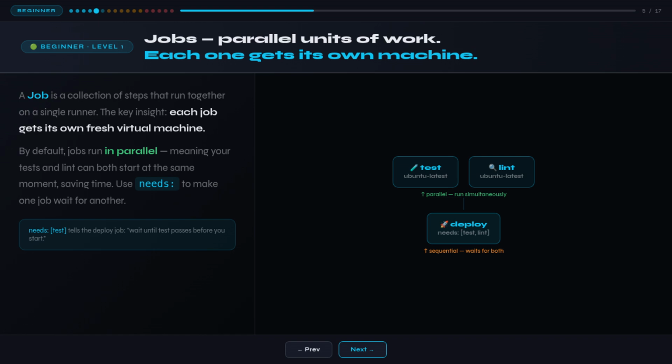But sometimes you need order. You want to run tests before you deploy. That's where the needs keyword comes in. You write needs, test, on your deploy job, and GitHub Actions says, got it, deploy will not start until test finishes. And not just finishes successfully. If the test job fails, the deploy job is automatically skipped. You never ship broken code by accident. This parallel by default, sequential when needed model is what makes GitHub Actions so fast and so safe.